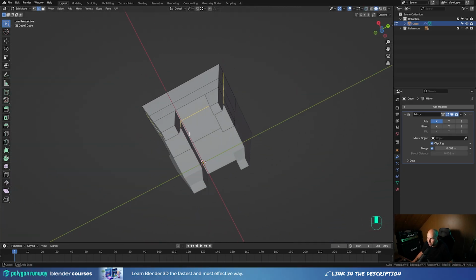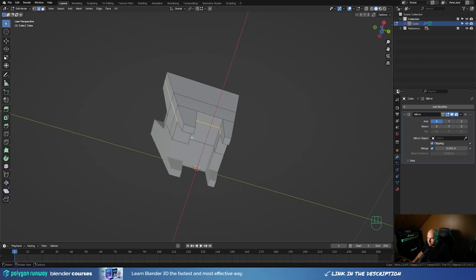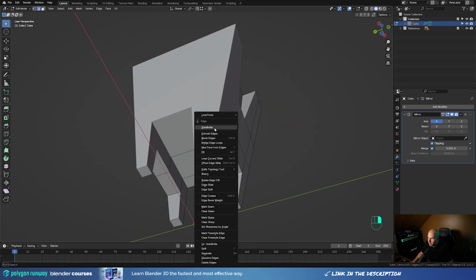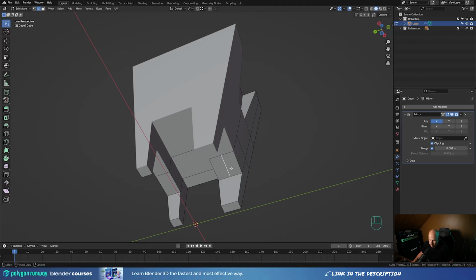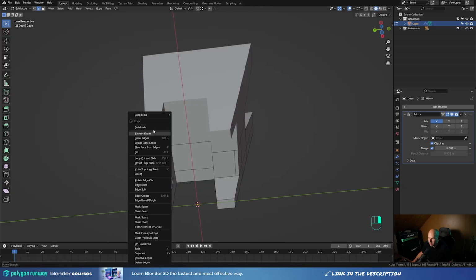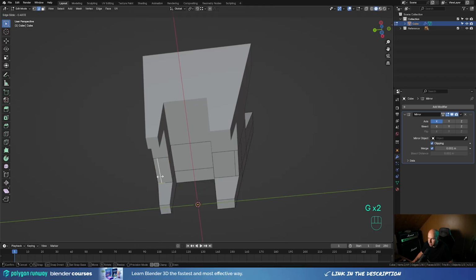Let's rotate this and we'll need some additional geometry down here. Let's select these two edges right here, right click and subdivide. And we can select this one, press G twice and slide it towards the front right here. And let's do the same thing here. So select these two, right click and subdivide and slide this back.